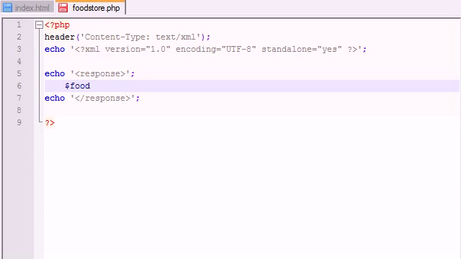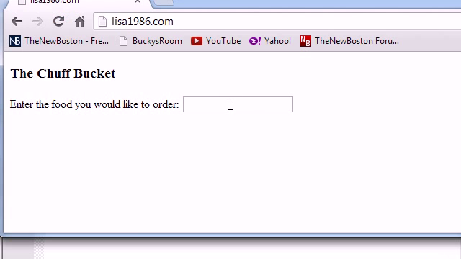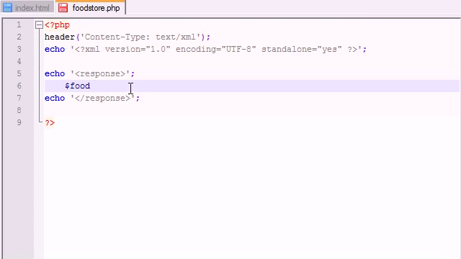Whenever the user types something in here, JavaScript is going to take whatever they typed, let's say bacon, and send it to the server. It's going to send it to this script right here. Now what this script needs to do is take that and store it in a variable, and I'm just going to name that variable food.